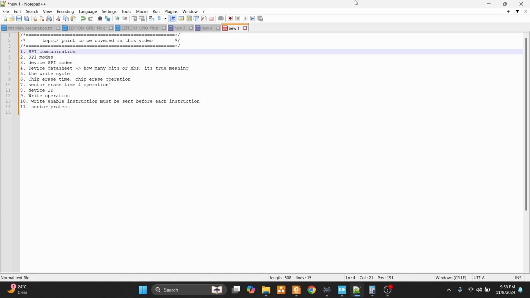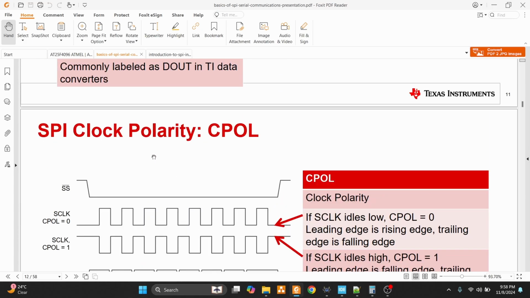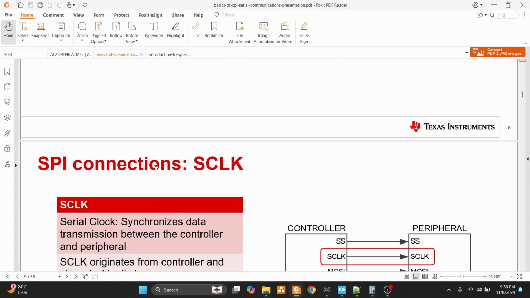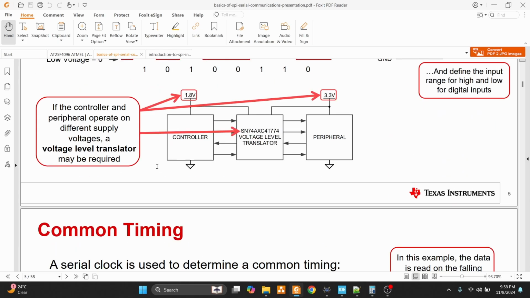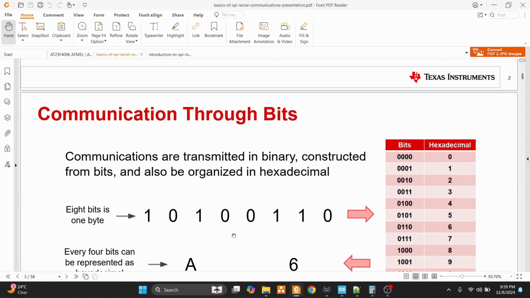But we can go for higher speed also, so that is not the issue. Sometimes the chip erase operation takes more than a few seconds, so we need to take care of that. So this is the serial peripheral interface. I'll share a few links, like why SPI communication, and what is the difference between SPI and I2C. As you can see, I have these pins. Serial data is sent bit by bit at a time, and that's why it is called serial communication.